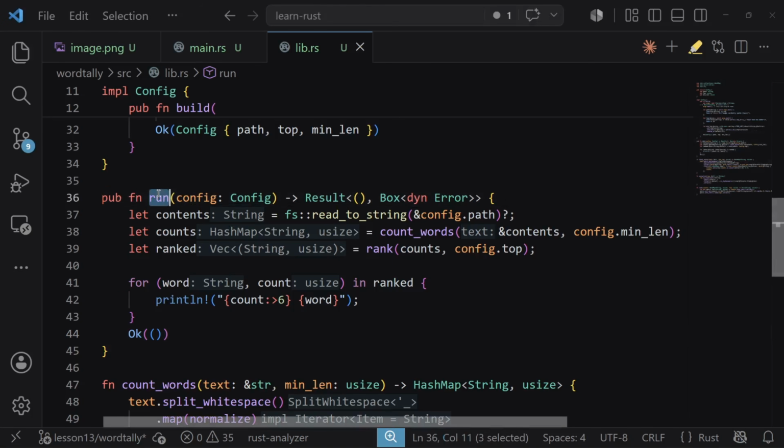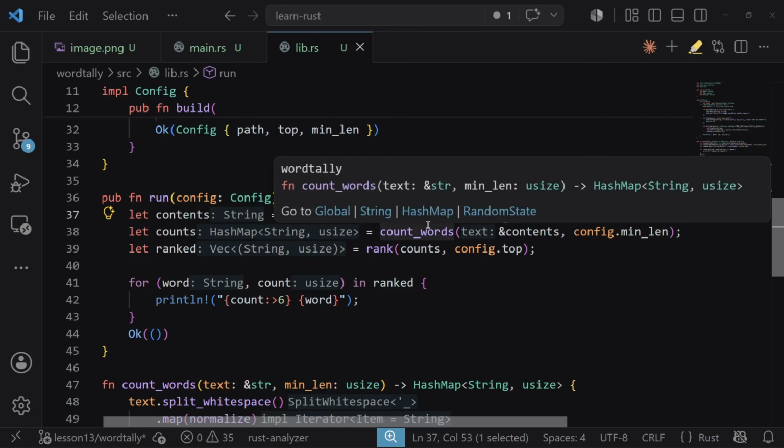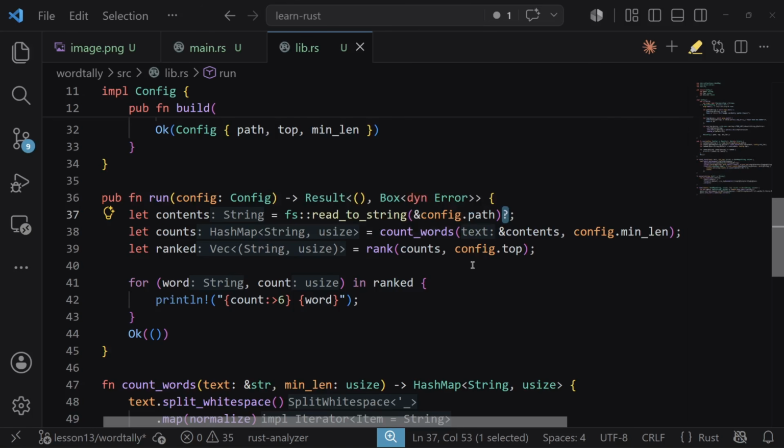Okay, so our run function returns box dyn error, and that's traits showing up again. A trait object just means any type that implements the error trait fits here. So every different kind of failure, a missing file, a bad number, can share one return type. And this question mark here on the read to string function is error handling again, forwarding a read error up and out instead of crashing.